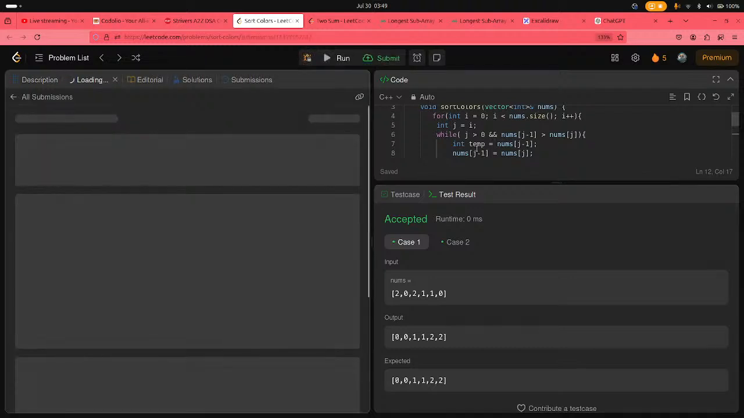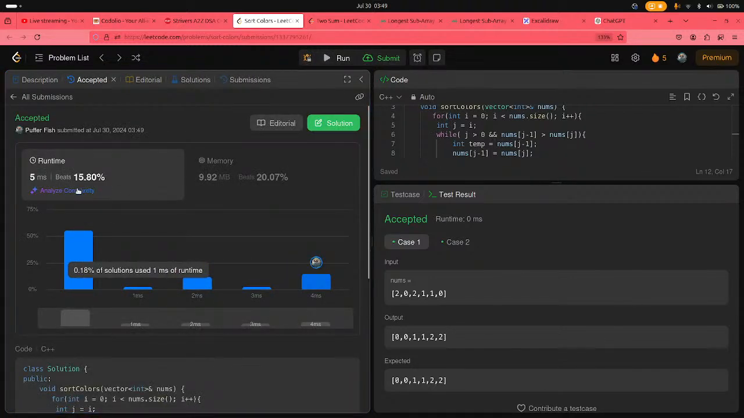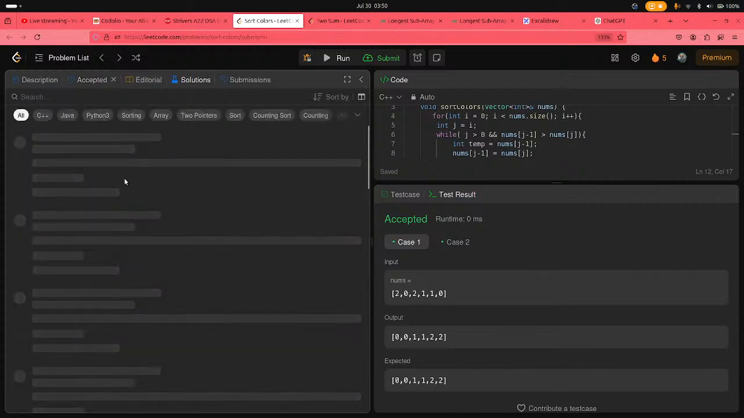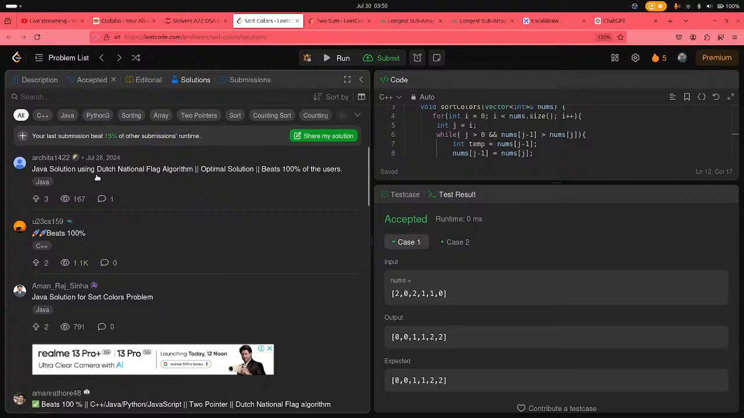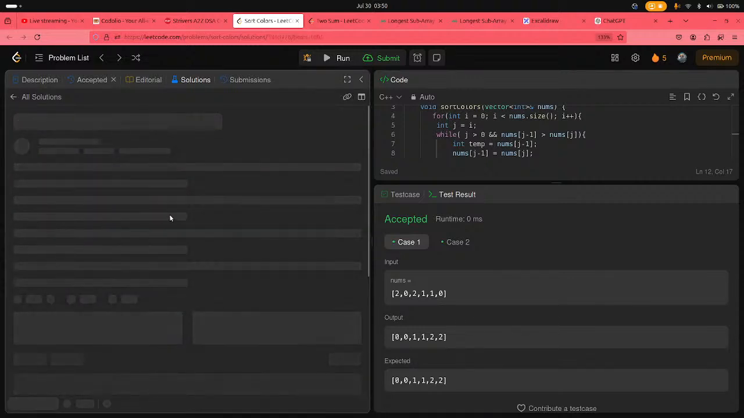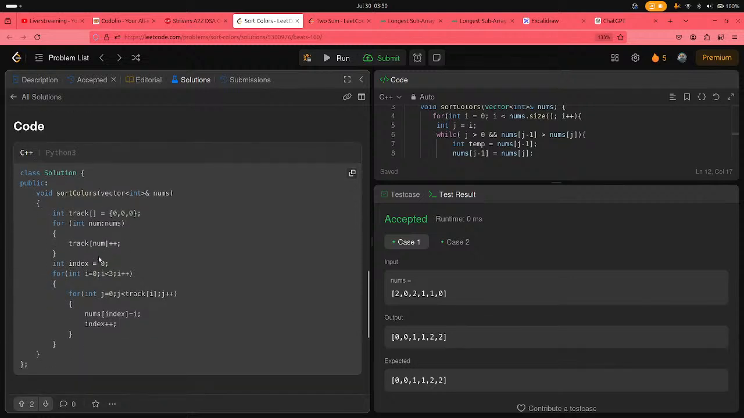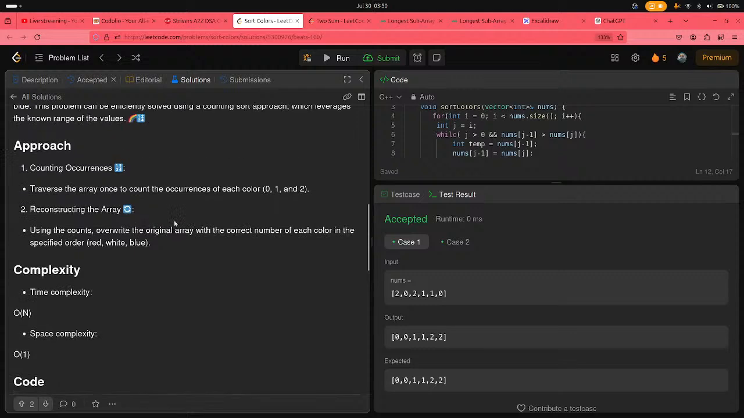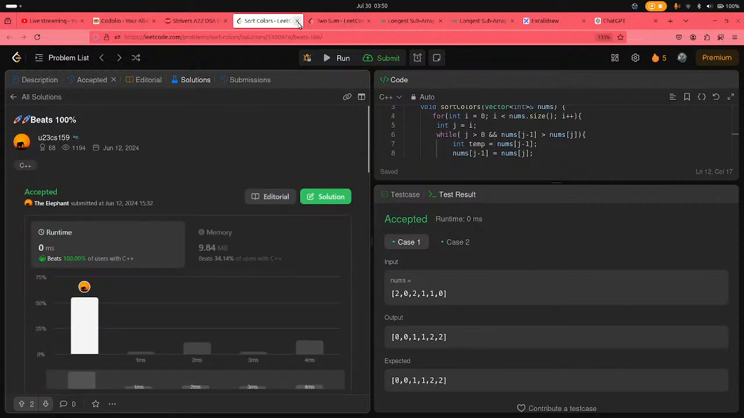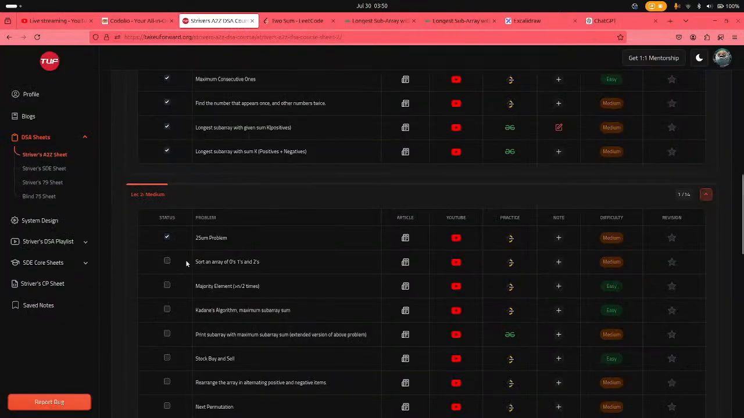I don't know if there is any other way to solve it without using more complexity. Then we go to the solution. Oh, all the people have solved it using the same stuff. They have created a track record of occurrences using a hash map. Nice, awesome. Okay, big shout out to him. But I don't have that much time to do it. That is a pretty simple algorithm, the Dutch national flag algorithm.